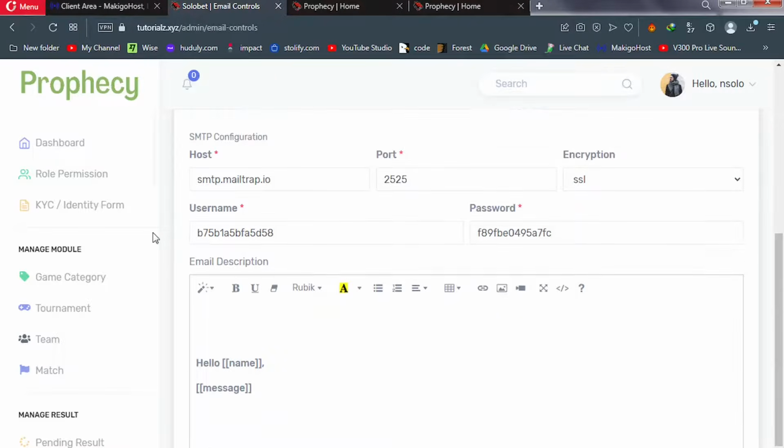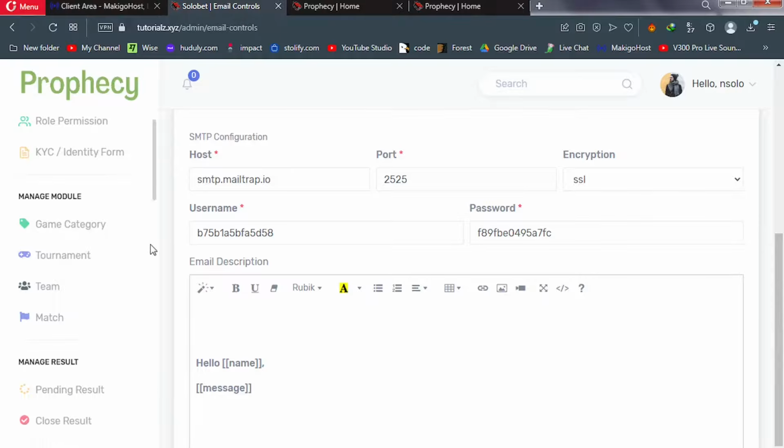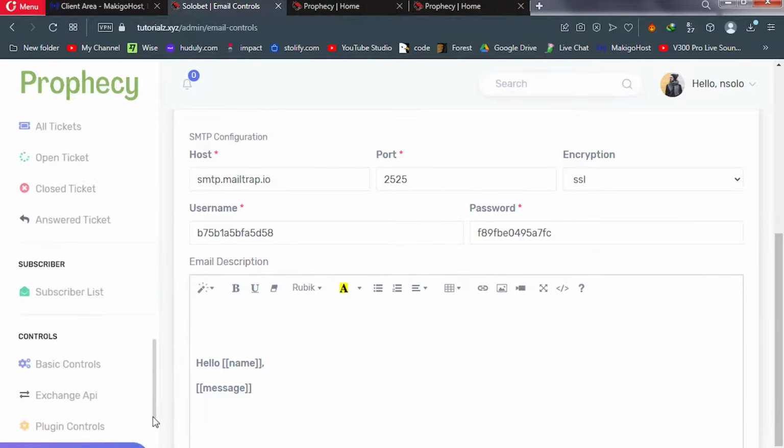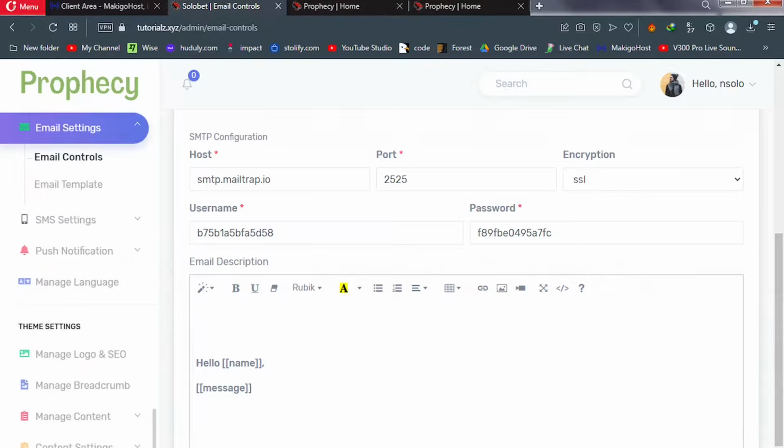Next up, we have language manager. You can manage your languages here. SMS, for now, forget about SMS.